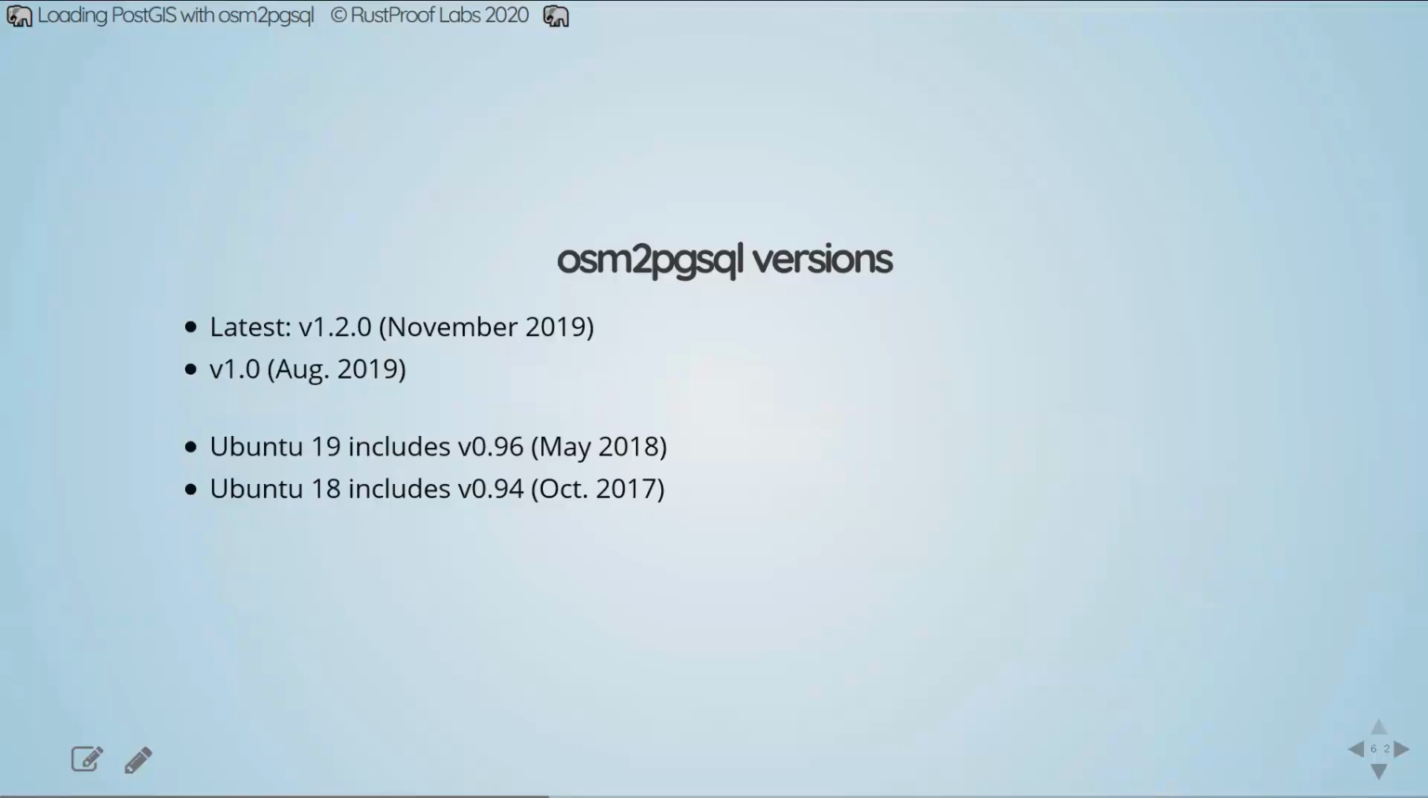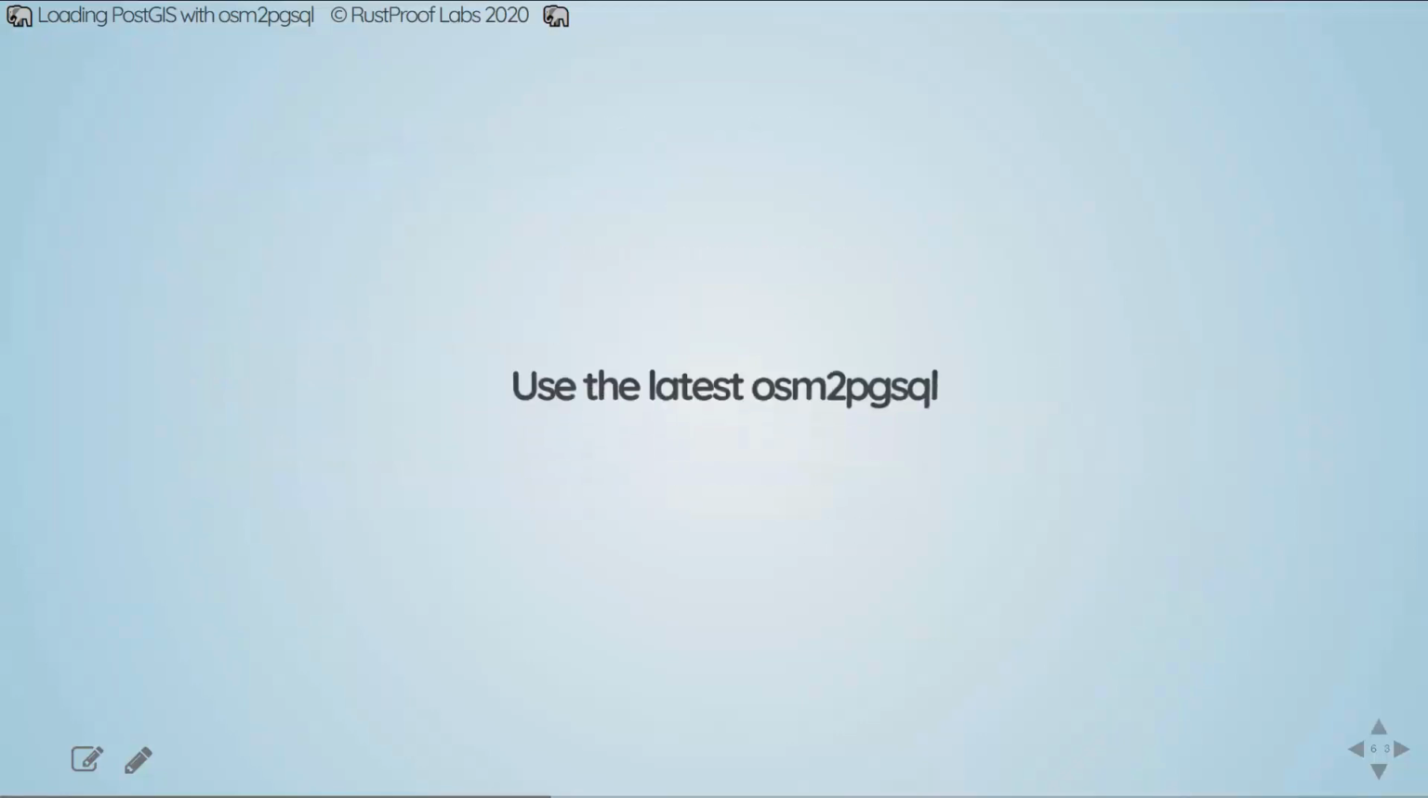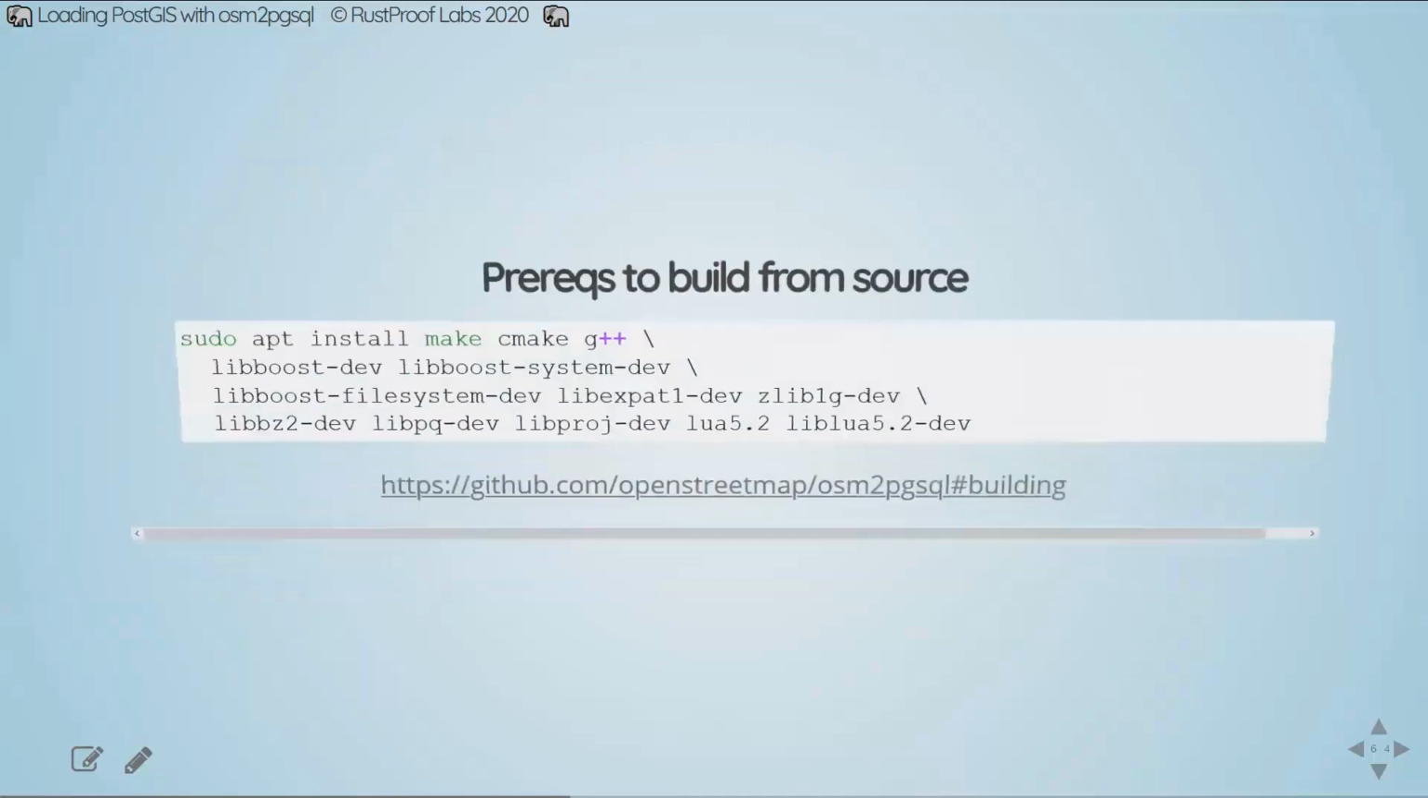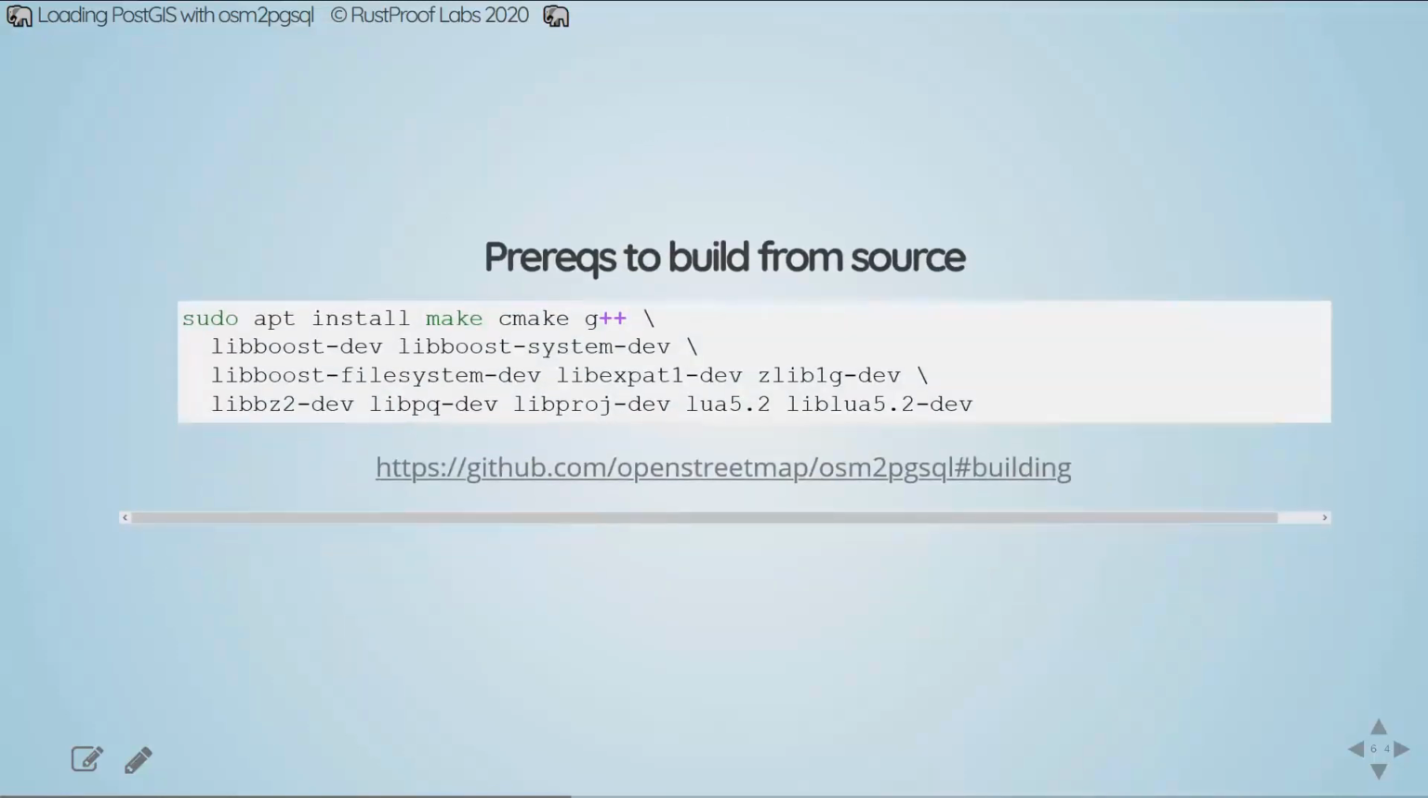The 0.96 and 0.94 branches have some shortfalls that have been fixed in later versions. So I definitely recommend you use the latest version. Unfortunately, to do so, you're probably going to have to build it from source. That's not always the happiest thing to tell folks, but it's fairly straightforward.